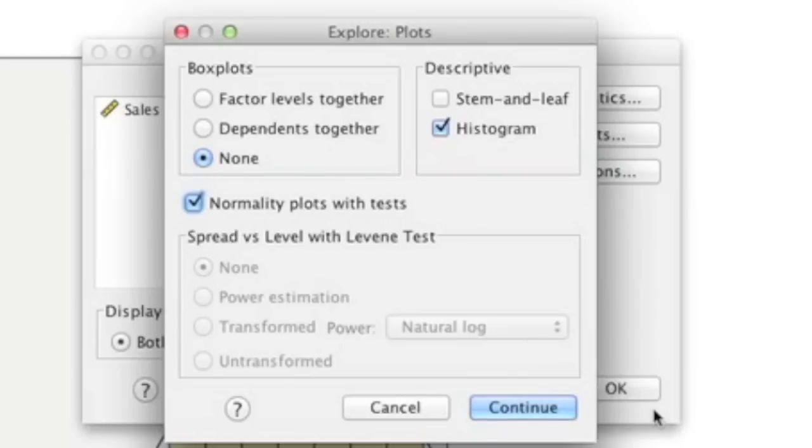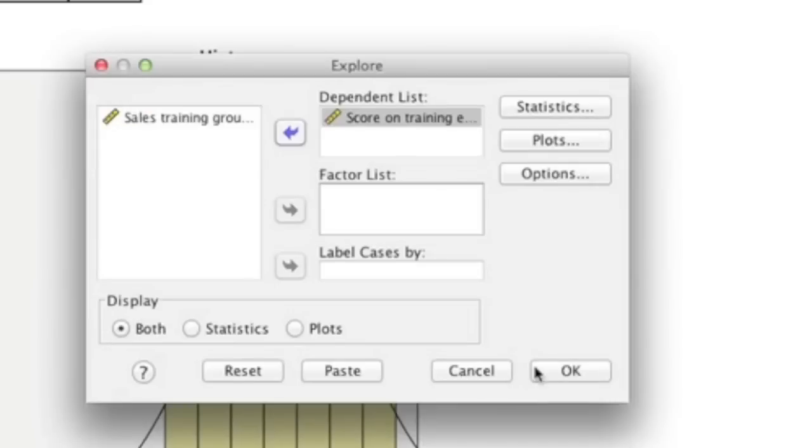Now, once your screen looks like this, you can go ahead and click Continue and then click OK. Once you click OK, SPSS will do all of its magic and run everything that you asked it to run.